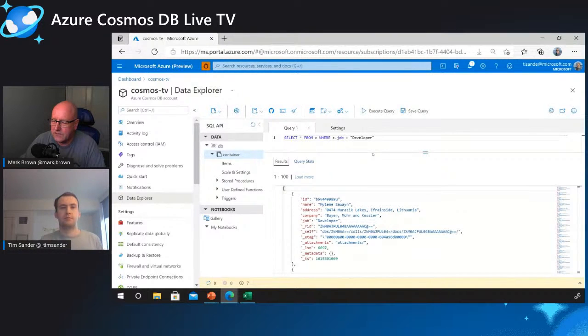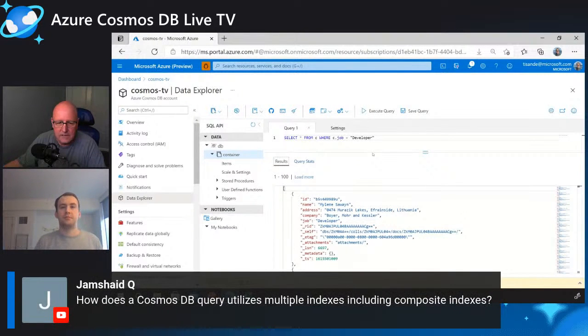So some questions lined up here. How does a Cosmos DB query utilize multiple indexes, including composite indexes? Great question. So we have a lot of heuristics for this behind the scenes.